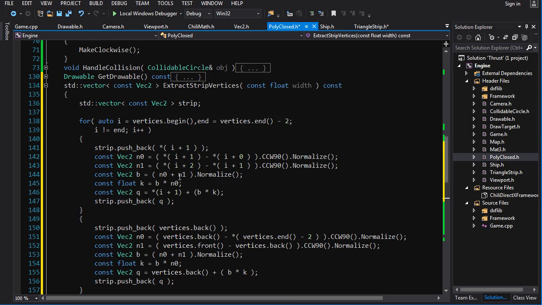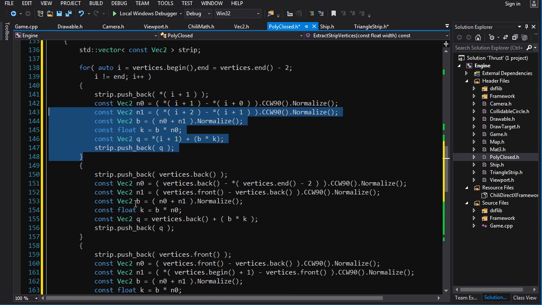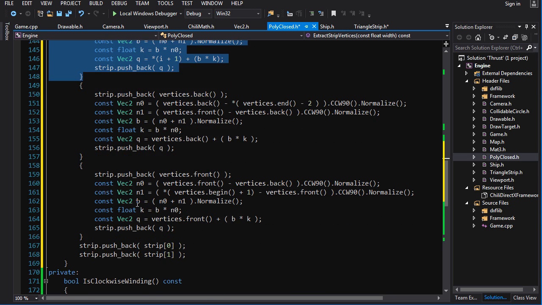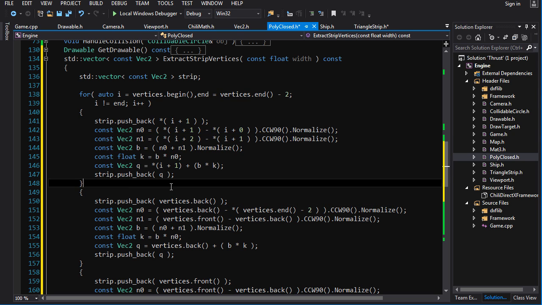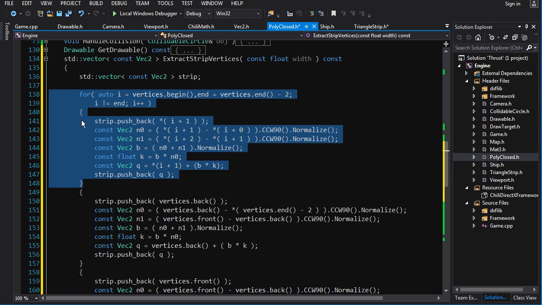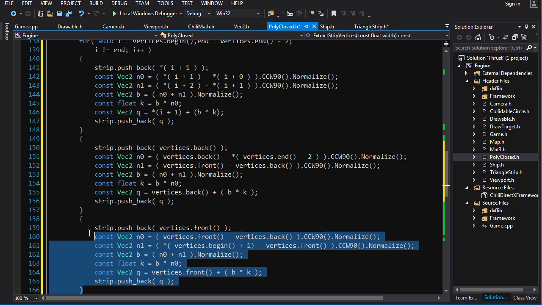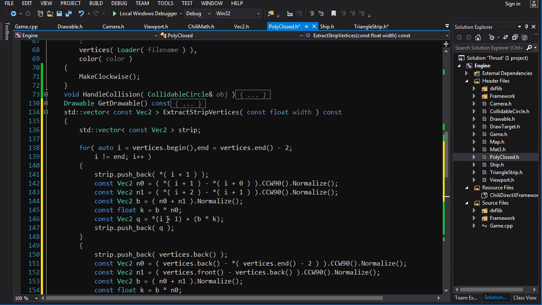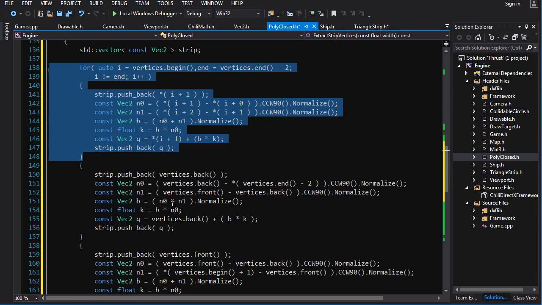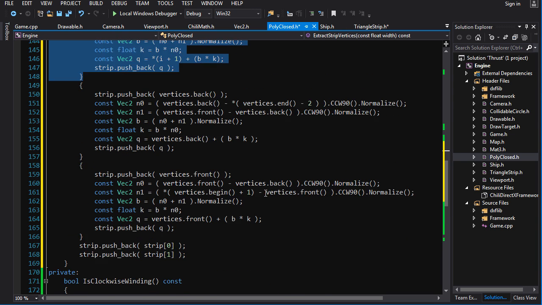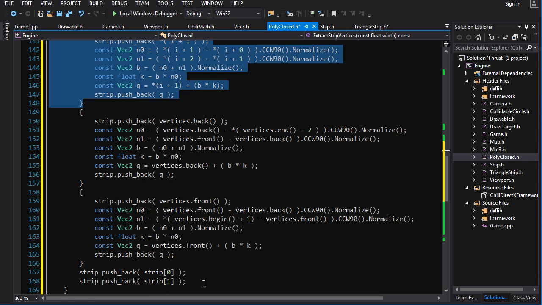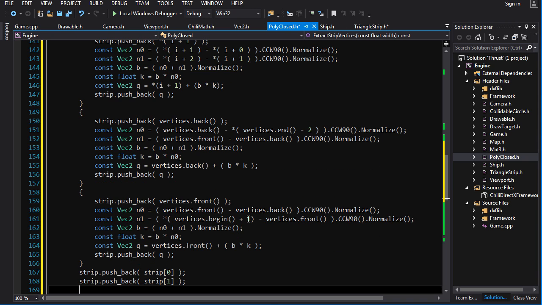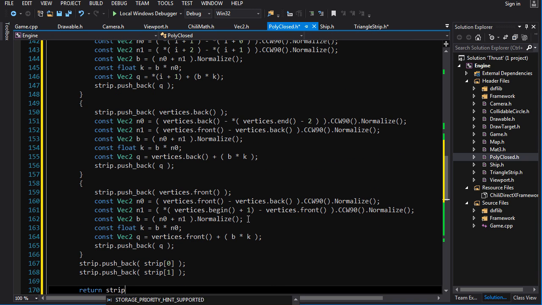But yeah, this should give us our triangle strip if I didn't mess anything up, which I quite possibly have done. But we get all of the vertices except for the last 4 here and then the last 2 that have to be repeated. So most of the work is done in here, of course. And in here is the last little bits of cleanup. And then finally, return strip.